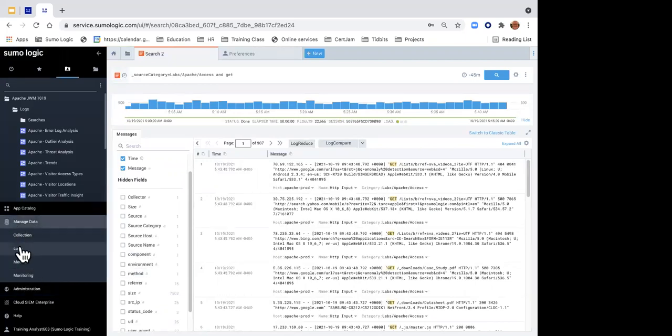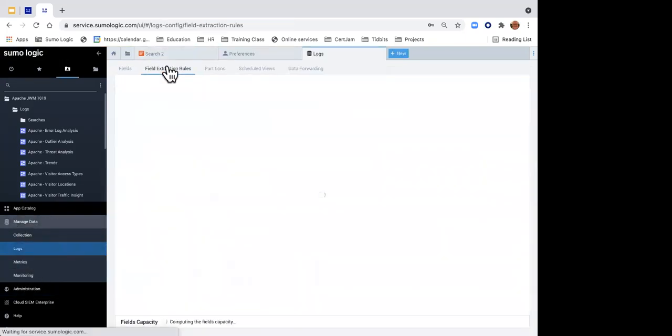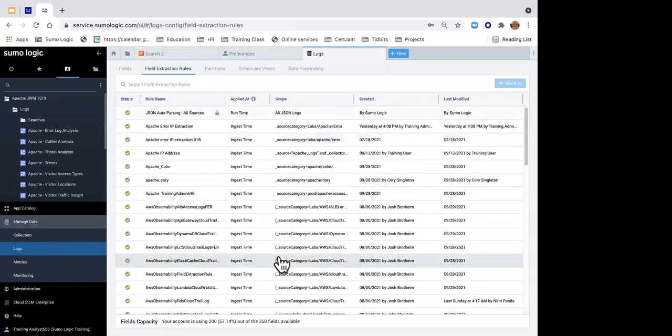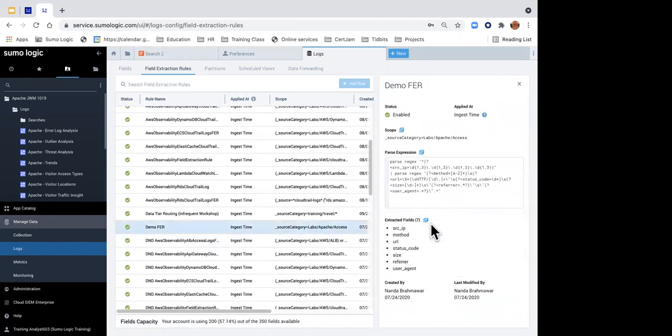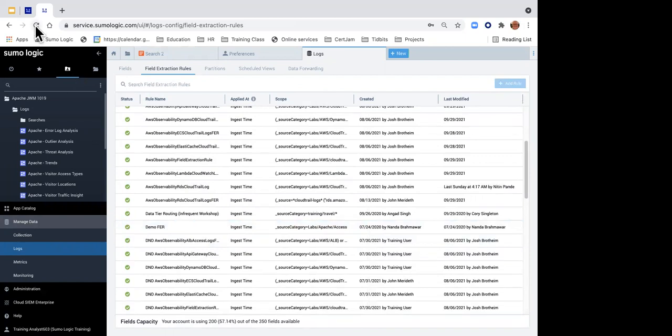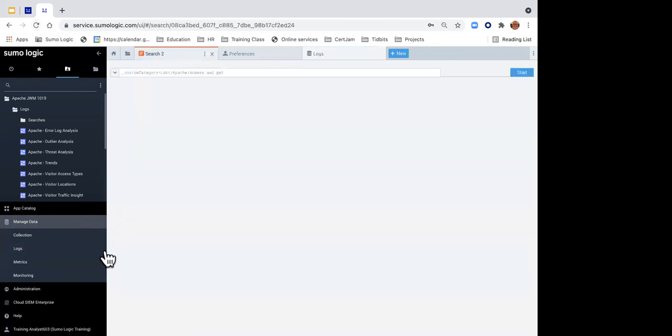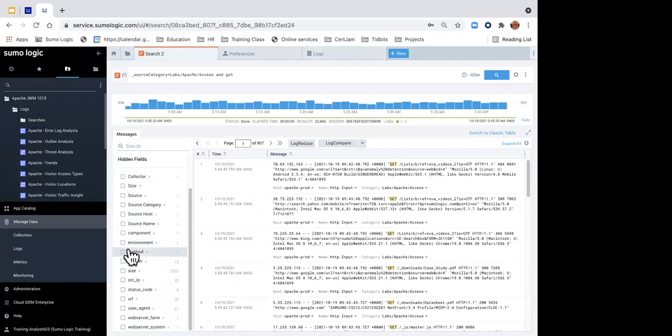And if I go into manage data and if I go into logs, I can see field extraction rules. So somebody could have, and did in our case, create a field extraction rule so that as I ingest logs from my Apache data source, I want to parse out the source IP, the method, the URL, the status code, the size, the referer, the user agent. I want to parse all of this information out. And that makes these fields available then in my field browser.